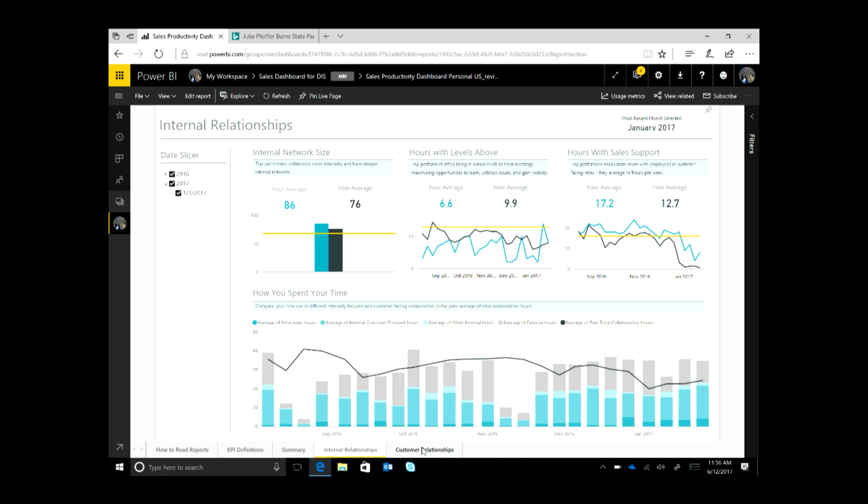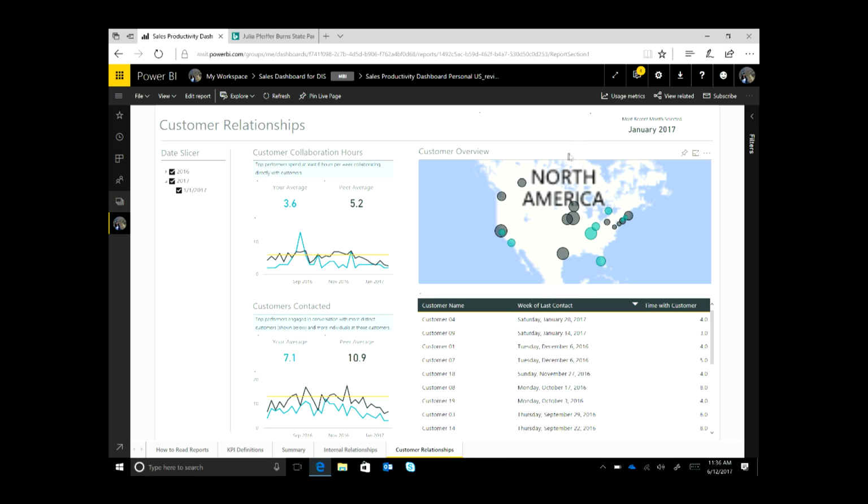So moving on to the next tab. This is all about external relationships. On this page, we enable the seller to look at how much time they're spending with customers over time and how many different customers they're contacting each week. We added the map and the table in anticipation of questions that we expected to receive from sellers. As soon as they're able to see how much time they're supposedly spending with customers, they're going to want to know who those customers are.